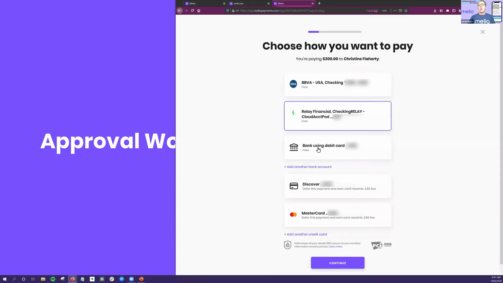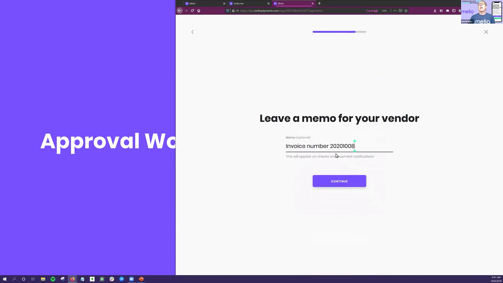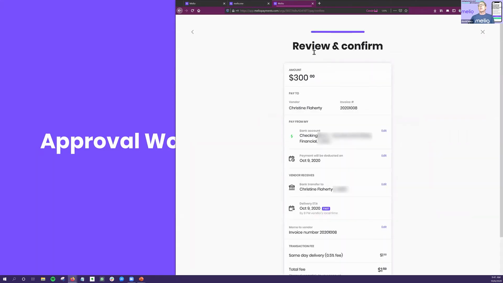Okay, and I'm going to pay this through this bank account here. I'm going to hit continue. In this case, a new feature we're testing is same day delivery, so I'm going to choose that just so it goes out the same day. It'll go out tomorrow and the vendor will receive it tomorrow. The invoice number should be fine. Now there's a bill that's been created. Review and confirm. I'm going to go ahead and confirm this.